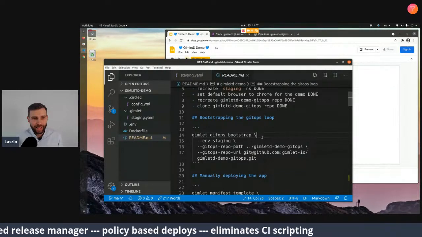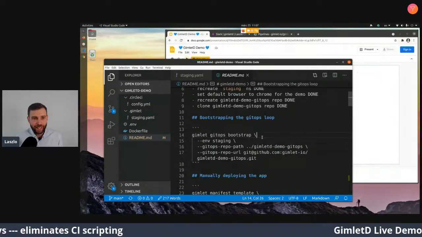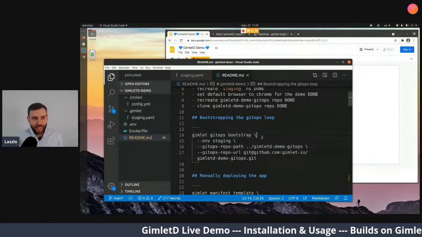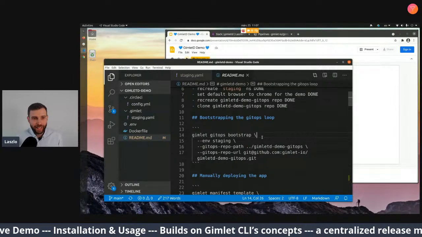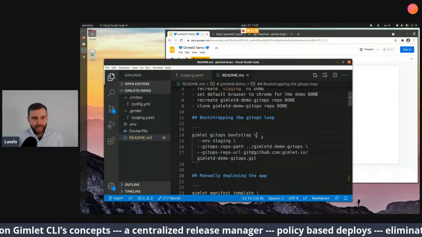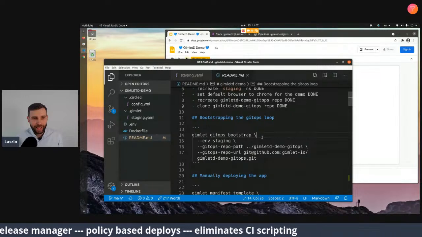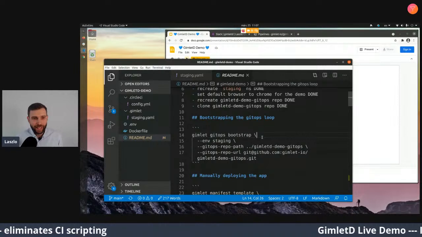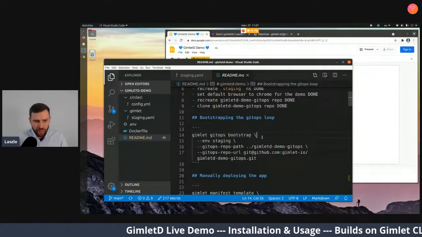So that is going to be gimlet gitops bootstrap. I have a Git repository prepared for this. If I do a list on gimletd-demo-gitops, I will see it's empty, or there's a README file and some basic Git stuff. So how about I run bootstrap for an environment, a staging environment. I provide the GimletD GitOps repo, and I provide the remote Git address of this repo.